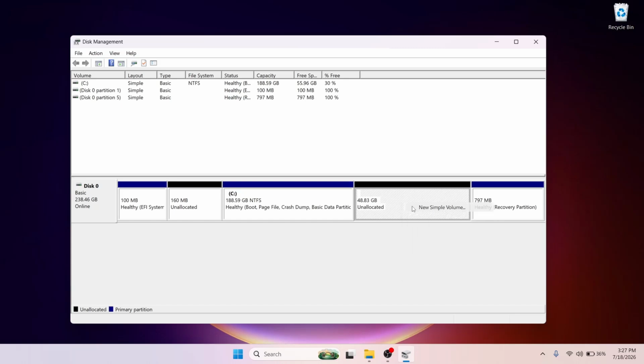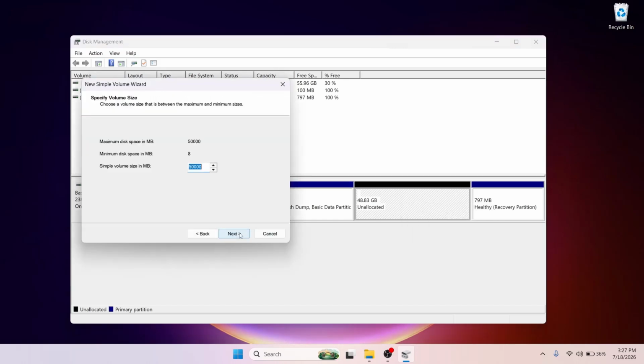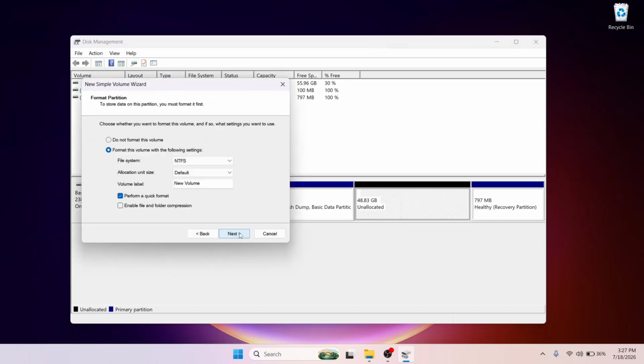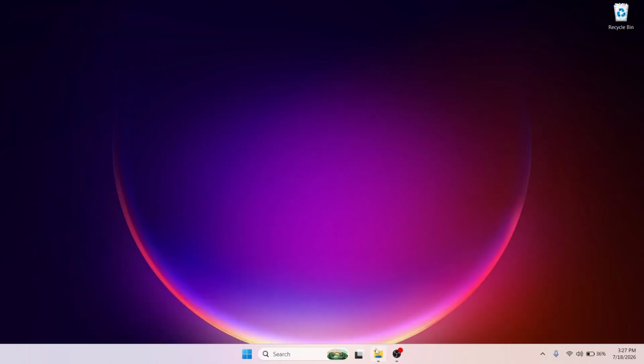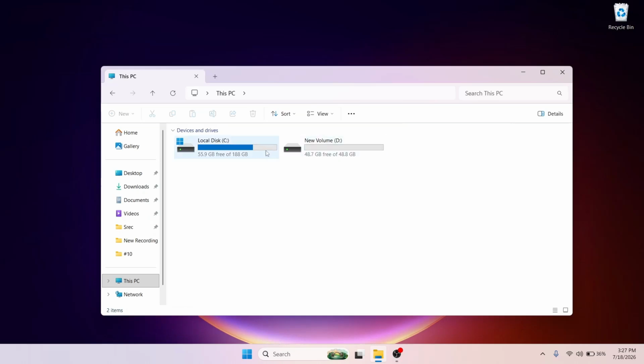Right-click the unallocated space and select New Simple Volume. Keep clicking Next until finish, then click Finish. Your new drive will be created in a few seconds. After the process is complete, open File Explorer and click on This PC. You'll see your newly created drive listed alongside your other drives, ready to use.